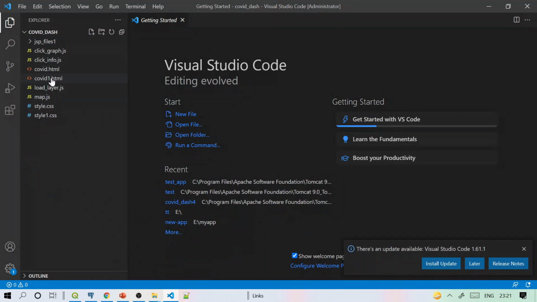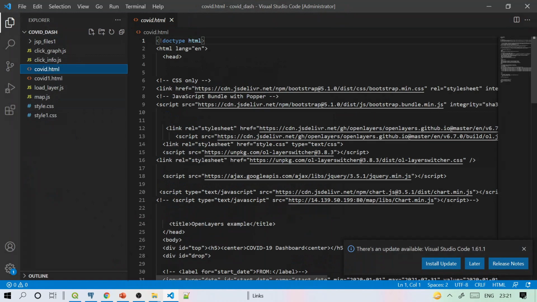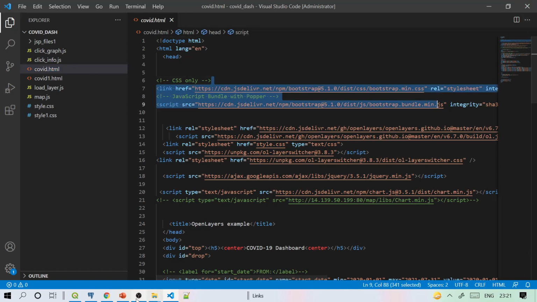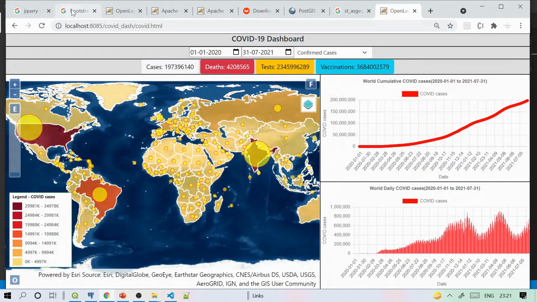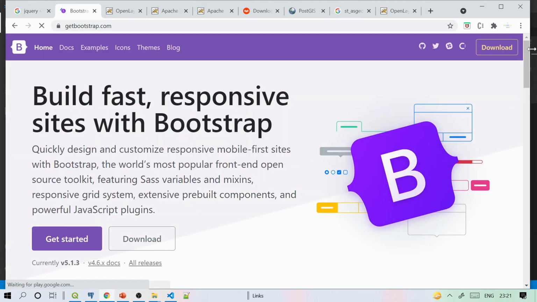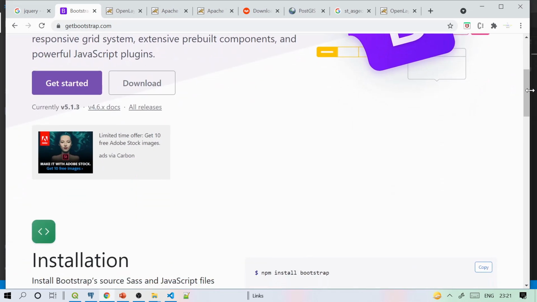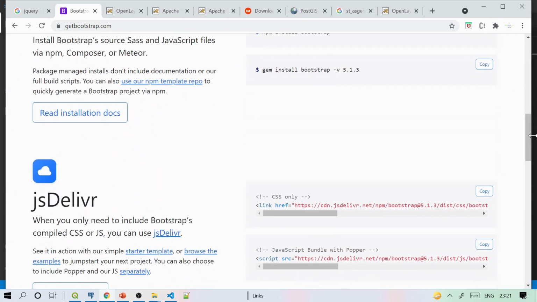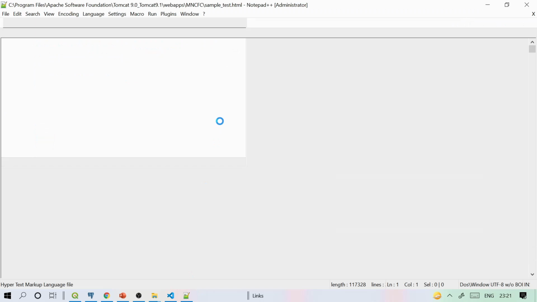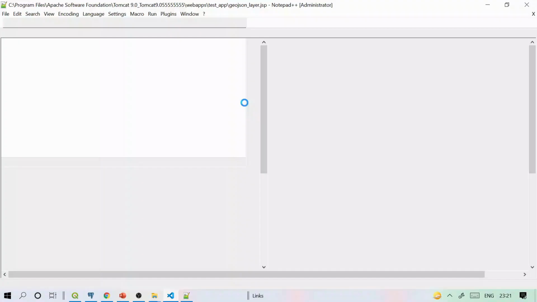So first of all, our basic page is COVID HTML. This is our basic page here. As you can see here, we have used Bootstrap first. From the internet, you just type Bootstrap and click on Bootstrap here. Instead of downloading it, I have taken it directly from the internet, just like the other APIs, from jsDelivr. You just copy this one, and put it here onto the simple HTML page. Here I've copied it.